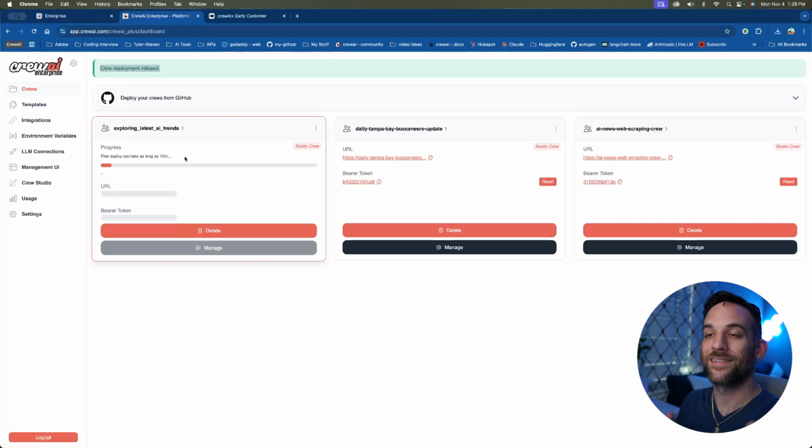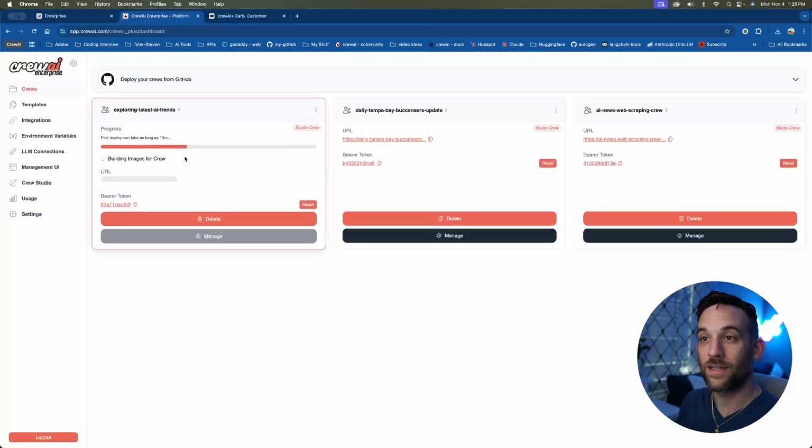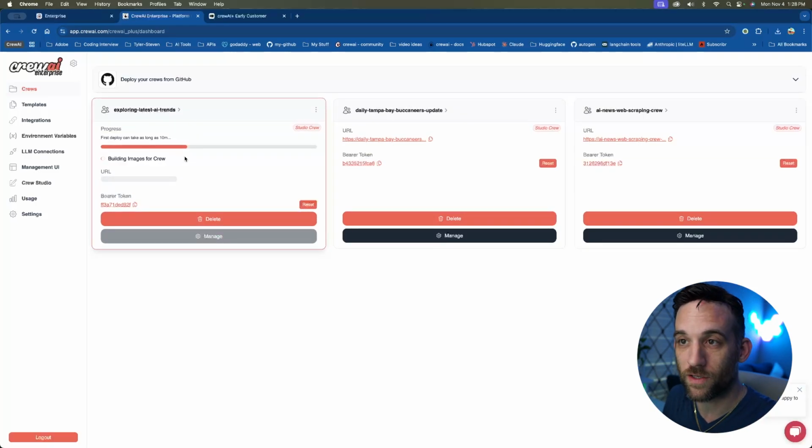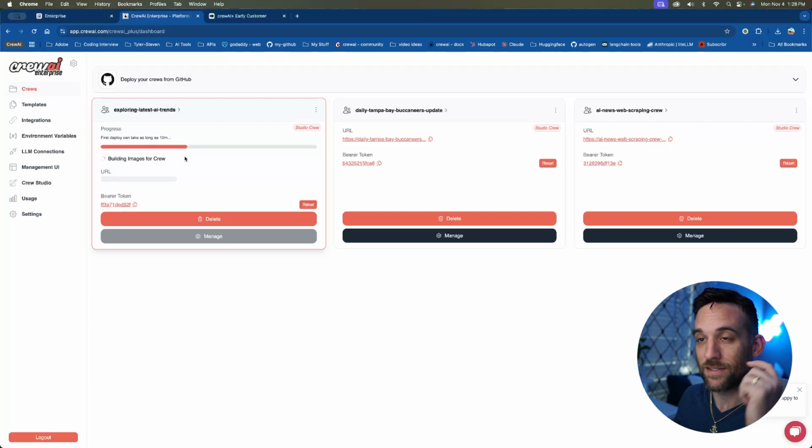And what it's doing is it's setting up your crew that you can run. And again, this isn't on your machine, right? So it's building images for your crew, might be Docker images, I'm not sure, but it's generating this for you so that you can run from CrewAI Enterprise. You don't have to have this running on your local machine.